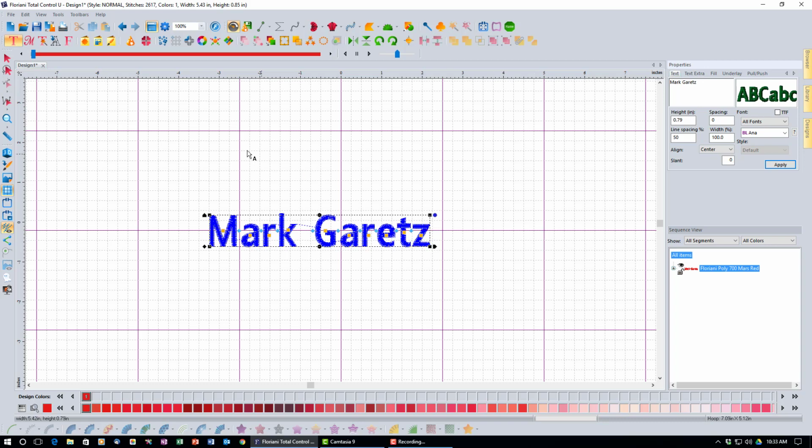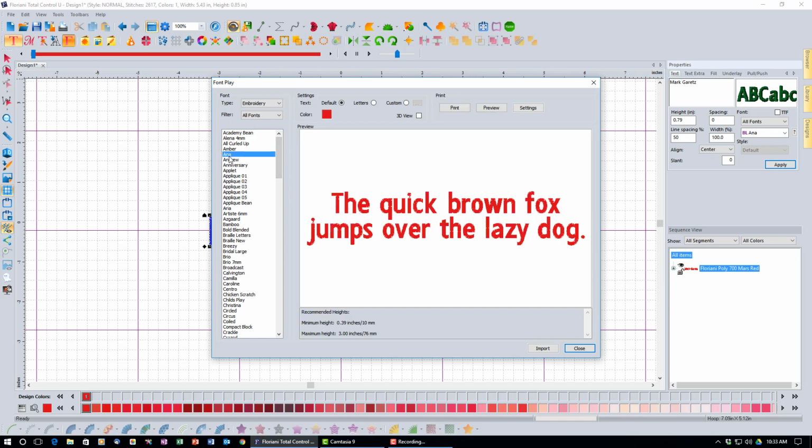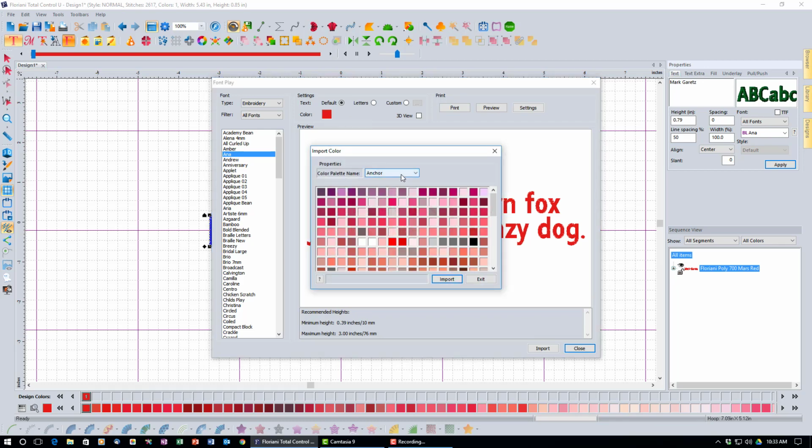Now, one other thing, I'm going to go back to Font Play. I want to show you one other feature here. So let's pick a font. Let's pick Anna. And we'll see the quick brown fox here. And you'll notice that it's defaulting back to that red. And it's going to stay there until we change it to something else or we close down the software and restart it.